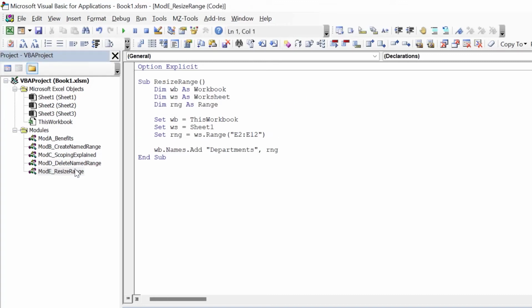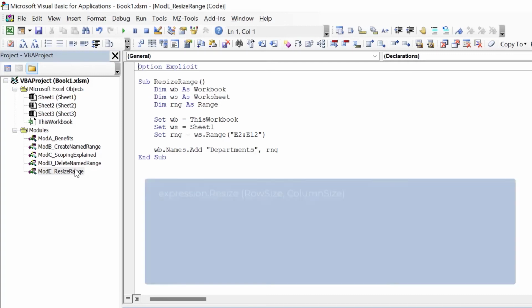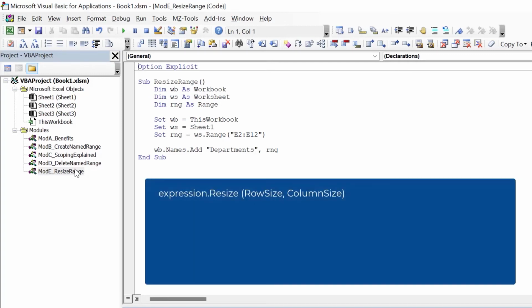There are times when your list may shrink or grow. In such a case, you may want to resize the named range. To resize a named range, you have to use the Range.Resize property. The syntax is expression.Resize(RowSize, ColumnSize). Both the parameters are optional.